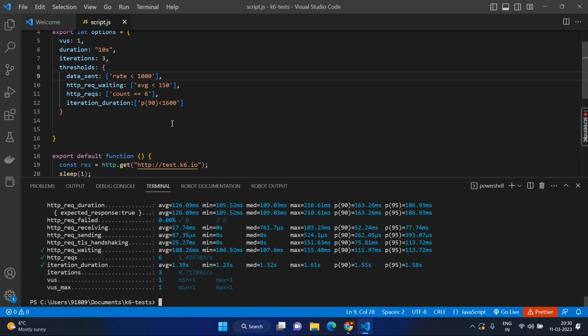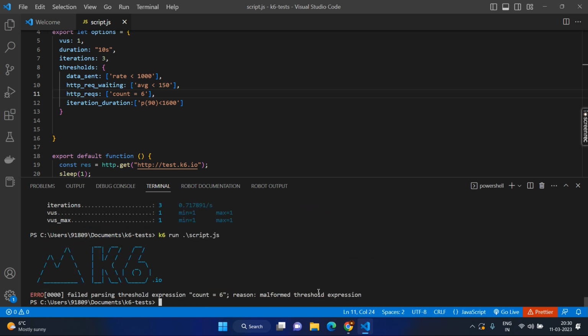And one more thing to be noted here: the list of thresholds you are giving are all in string format. That means that if you make any typo, or if you make any condition difference, then it will be a runtime error, where when you run the script you will get the error. For example, instead of count equal to 6, if I just mention a single equal symbol and then try to execute, when you save it and run it, you will be getting the error.